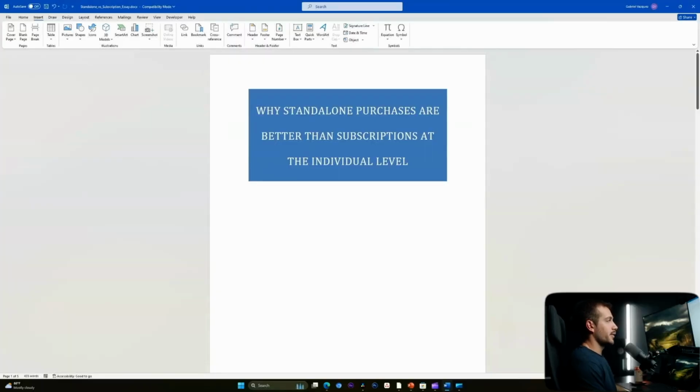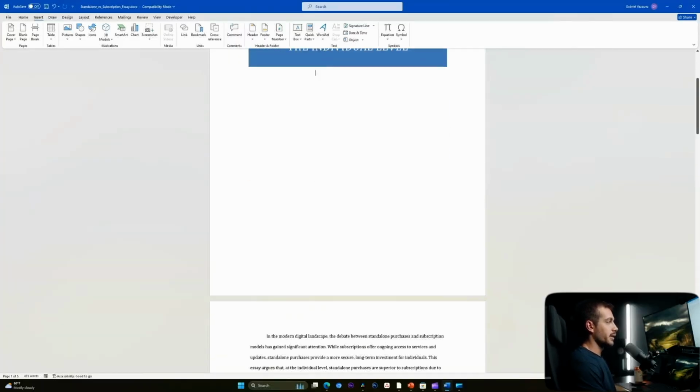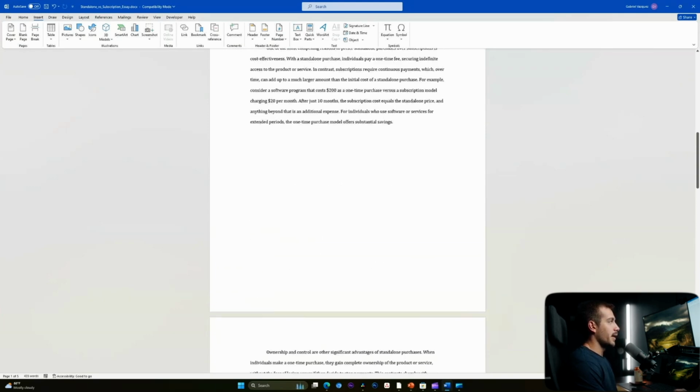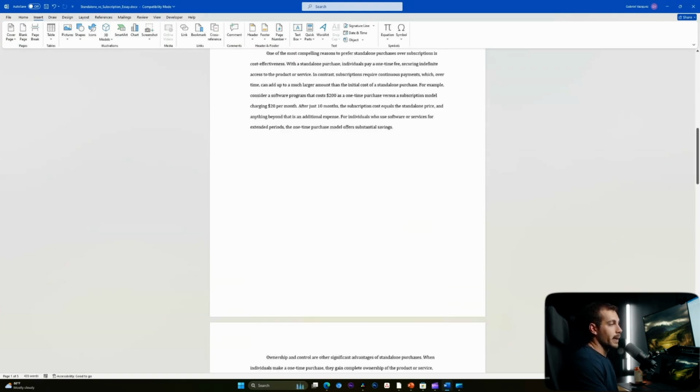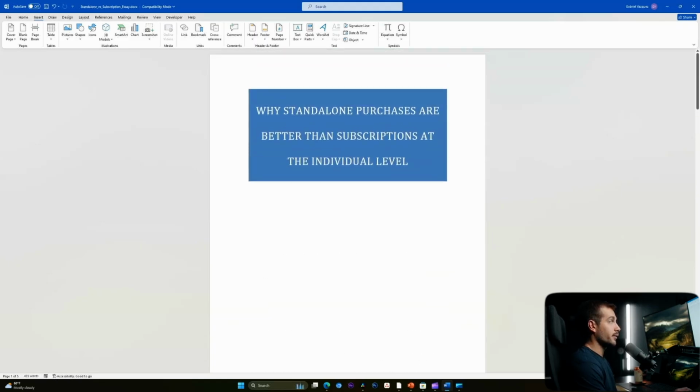Okay, so I've written an essay about why standalone purchases are better than subscriptions at the individual level. I specifically split the paragraphs onto 5 different pages for this tutorial. So as we can see, I currently have no page numbers. So let's go ahead and start with adding some page numbers.